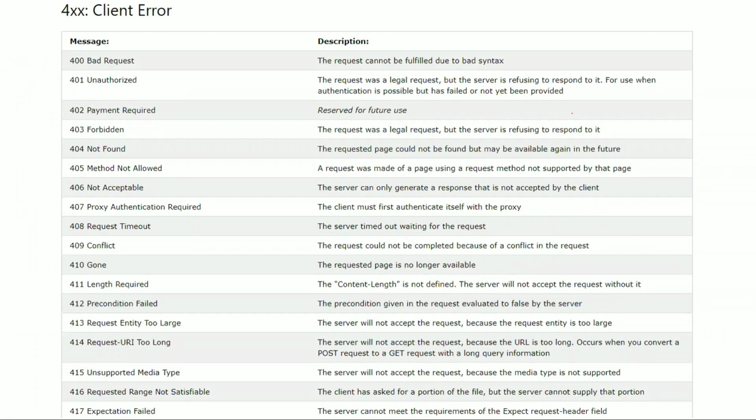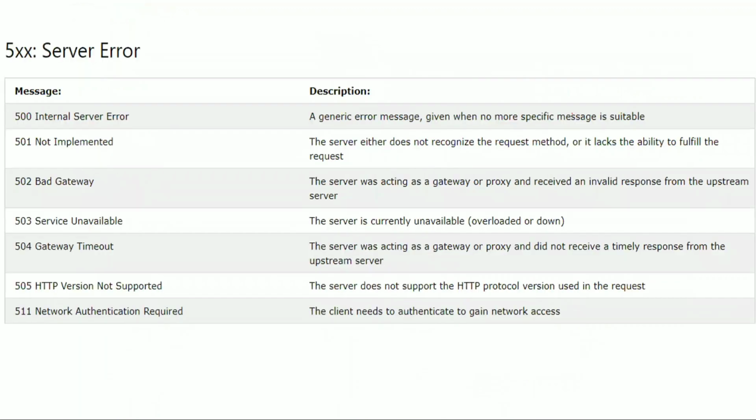Then another type of HTTP status messages is client error. These messages start with 4. And finally, this is the last type of HTTP status message, that is server error. This type of messages starts with 5. So these are the 5 types of HTTP status messages.